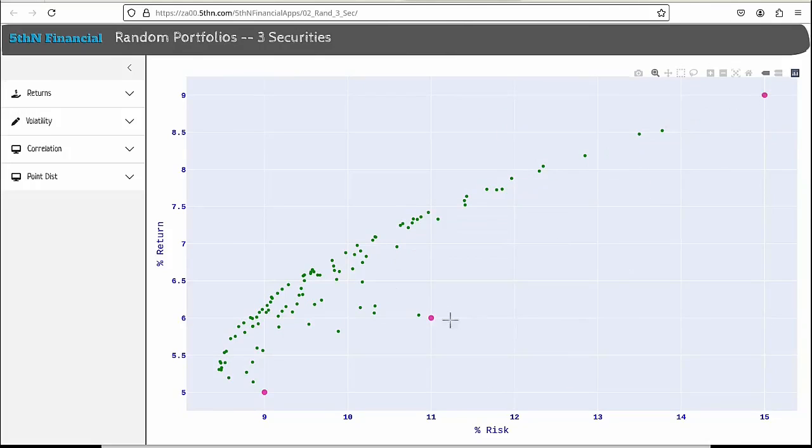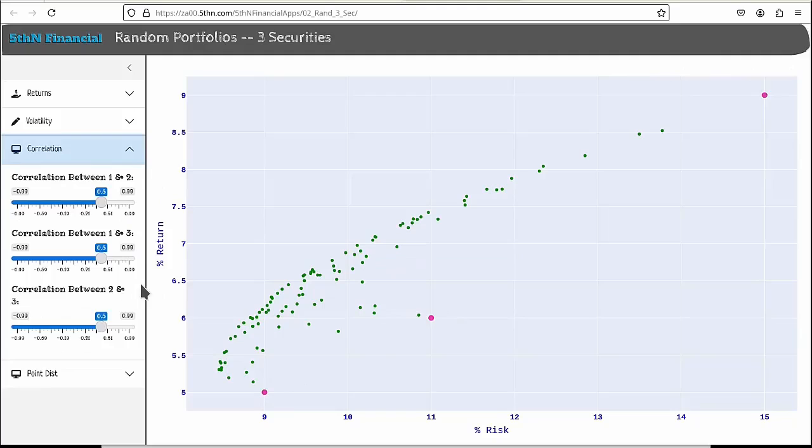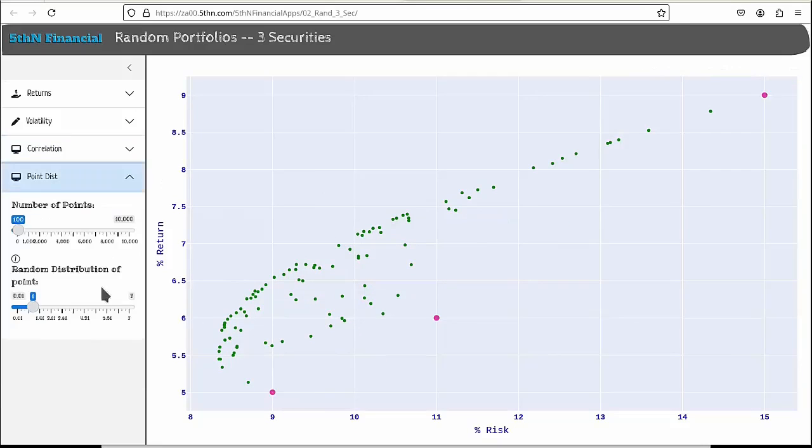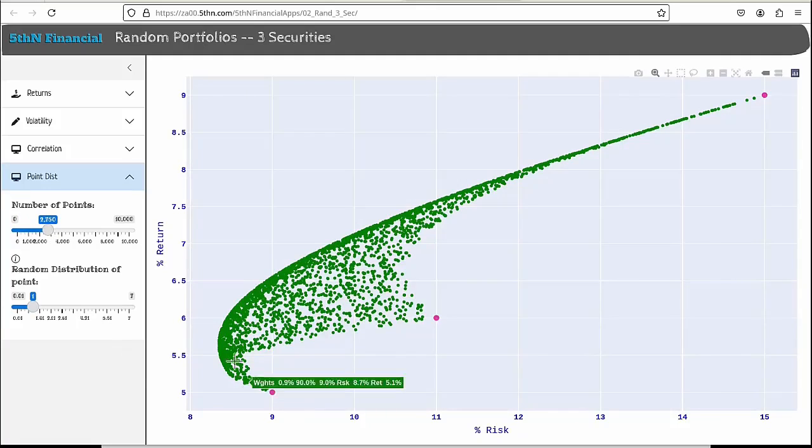Here you're starting to see security 1, security 3, and security 2. You will see the correlations. Now you have a correlation between 3 and 1, a correlation between 3 and 2, and a correlation between 2 and 1. This is what you're seeing here. If you want to see the effect of this, you can move it, and what you'll see is there became a larger bow in here. If you want to see more points, you just go out and add more points, and you'll start to see a cloud. These are a cloud of points.